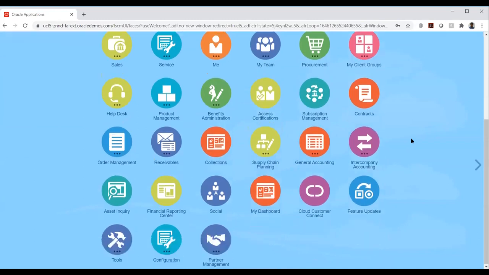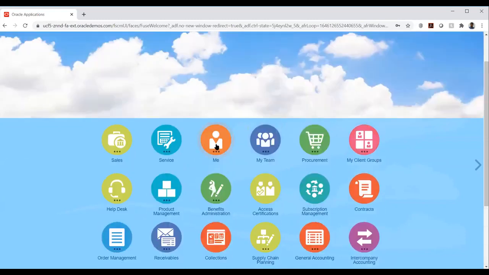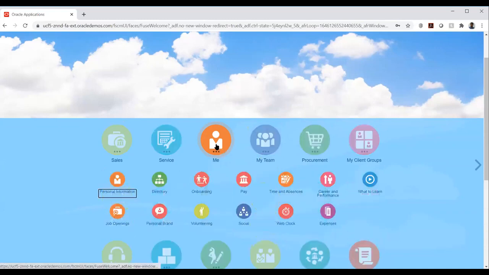So apart from that, what we will see is that the "Me" section is nothing but about myself. It is mostly about, if I want to apply maybe the expense entry, I can do it from here. And if I want to see my personal information and all those things, I can see. So this is the landing page that we have in Fusion application.